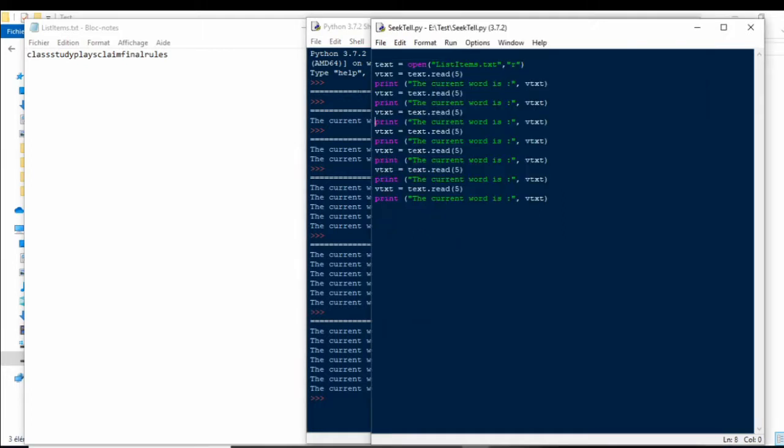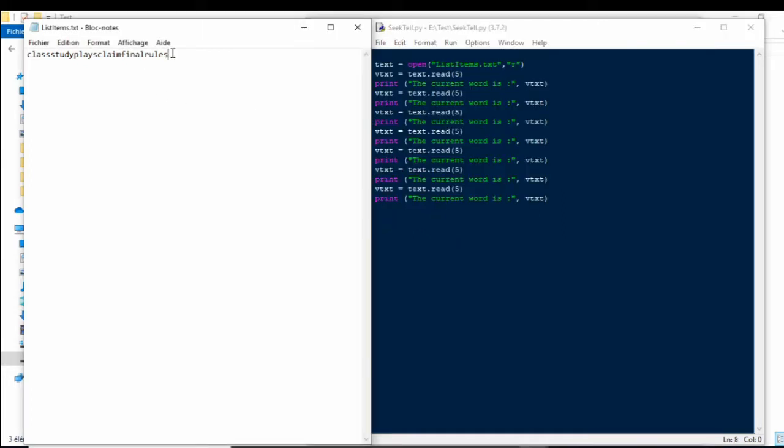There is no word, so it will start reading from this position. I'm telling you about the position because this is the most important parameter, which is taken and used by the 2 methods we are going to see today. So let's start with the seek method.